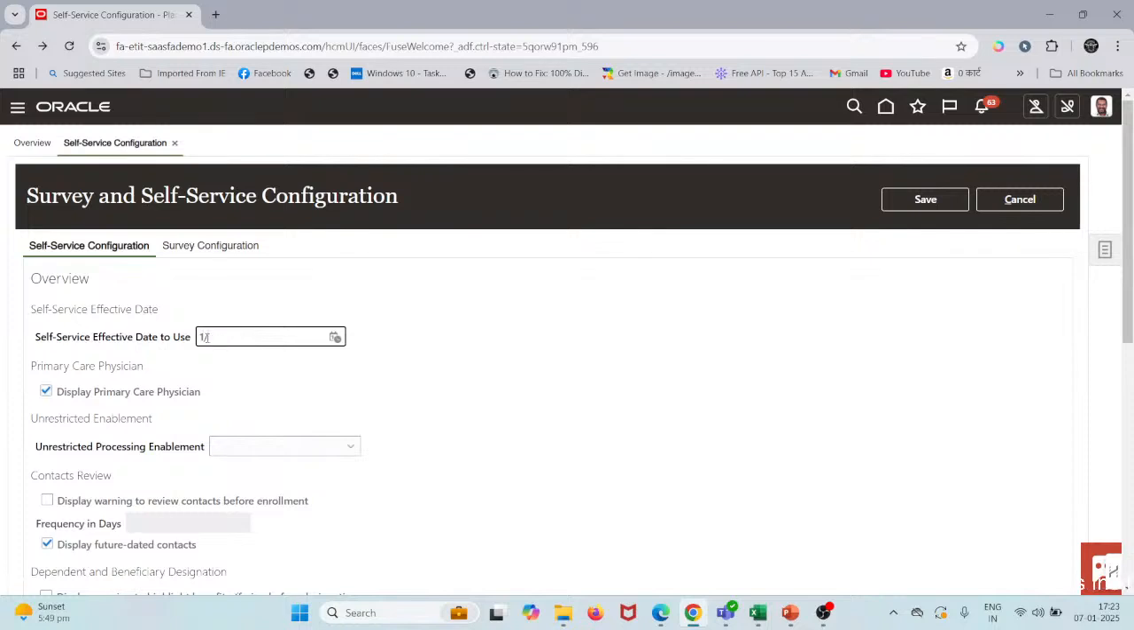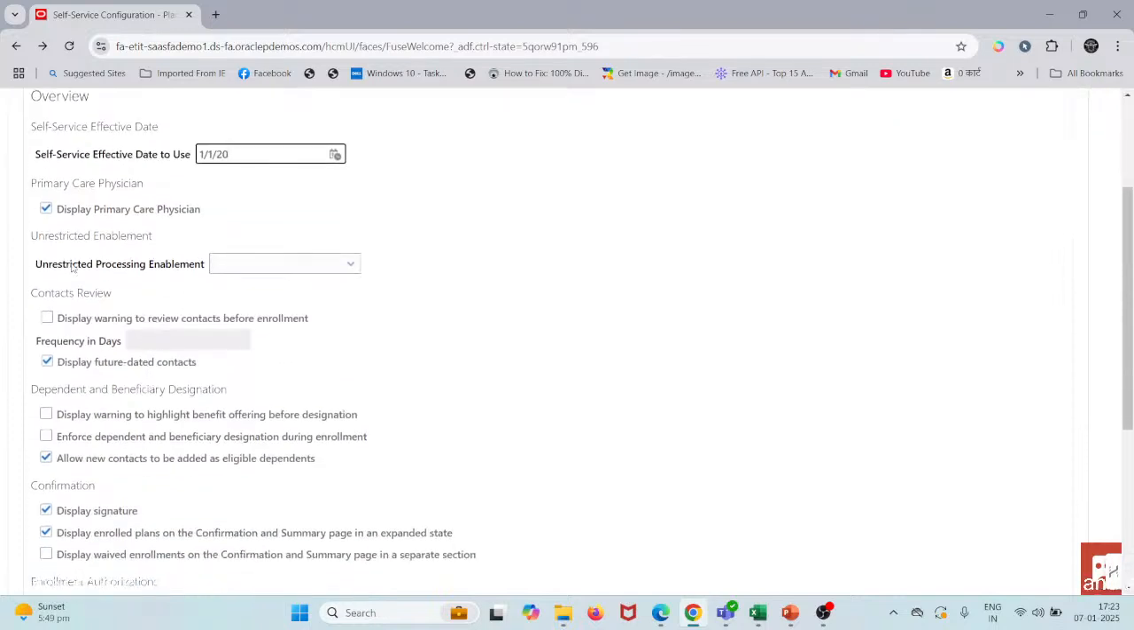The second thing you get is your effective date, which determines the date for displaying benefit information. For example, if you take current date, it shows the benefit as of today.